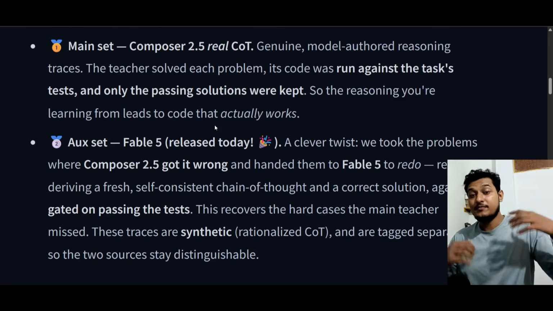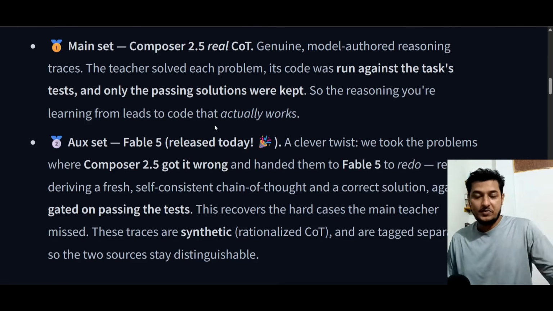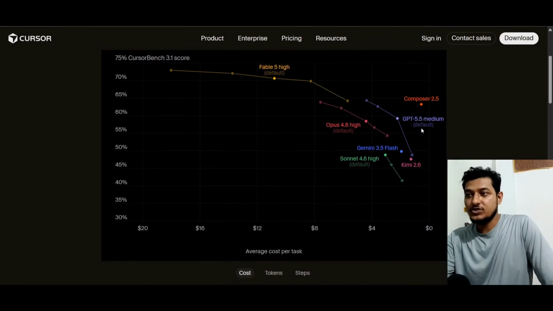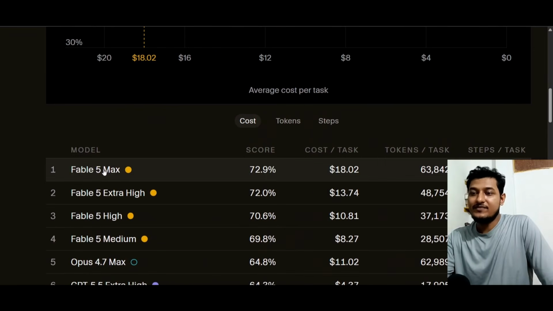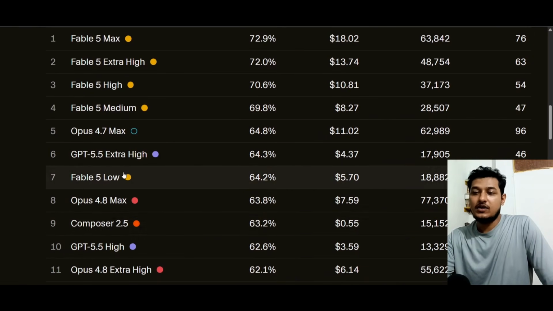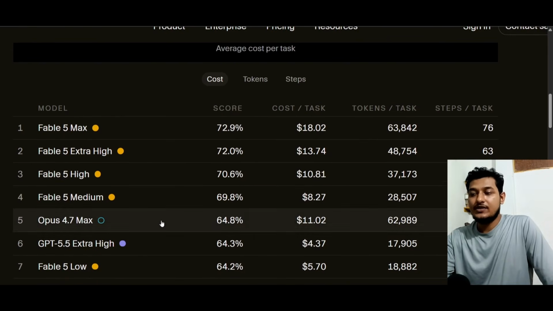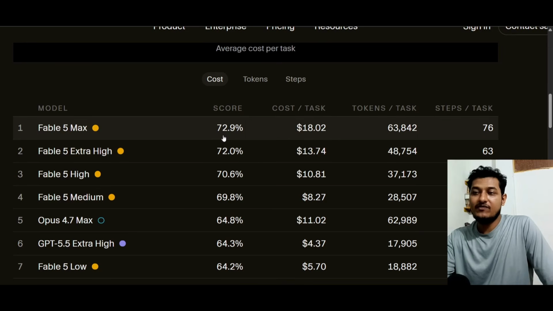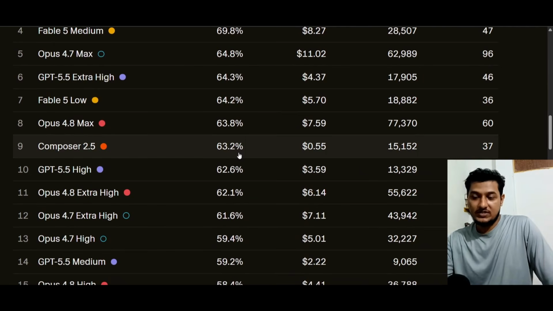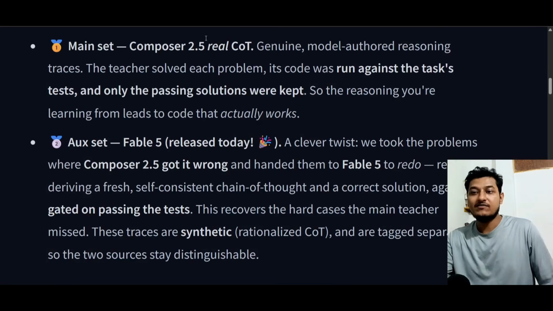That problem may be a harder problem that you have given to Composer 2.5, because if you see, this is the Cursor Bench 3.1 from their official, and Fable 5 max or extra high, high, medium, all are in number 1. Composer 2.5 is here, and you see the score from Fable 5 is above 70%, and Composer 2.5 is 63.2%. So that means there are some problems which Composer 2.5 cannot solve, right? For that problem, you need to get help from Fable 5.